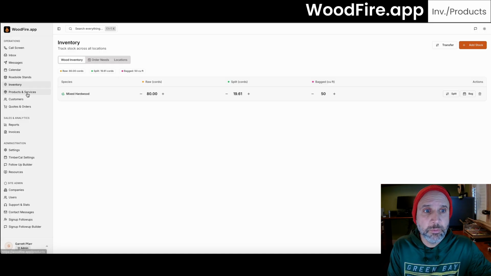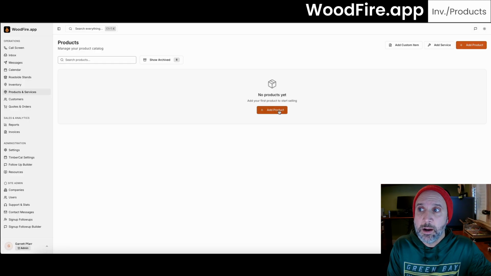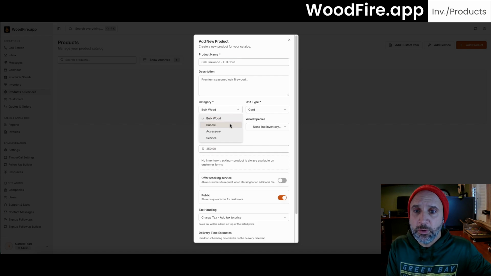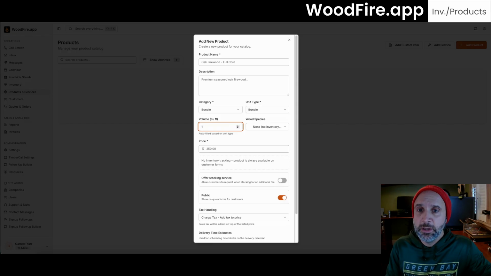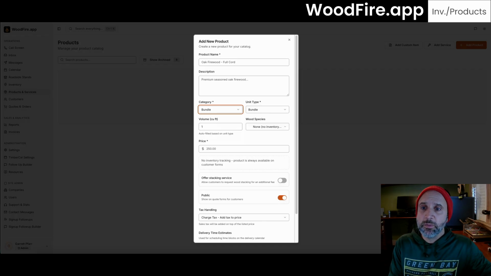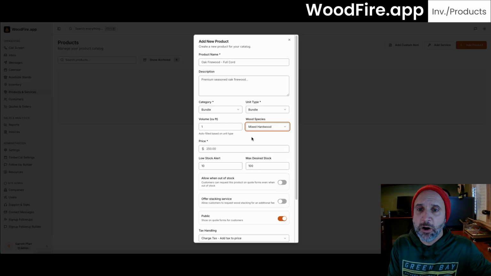All right, so now we're going to move to products and services. You can set up your standard products, such as cord quantities for bulk wood. You can do bundles. So you can do a bundle or a box, and then the volume for that bundle. So let's just say you have a bag of wood, of your mixed hardwood. You can then keep track of the number of bundles and have that as a product to be available in your roadside stand or for a delivery option.